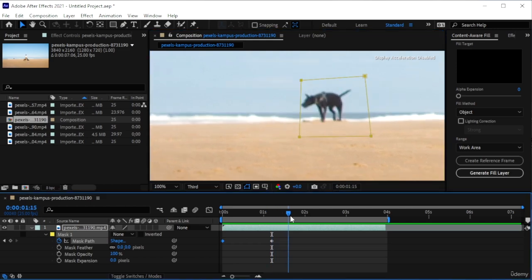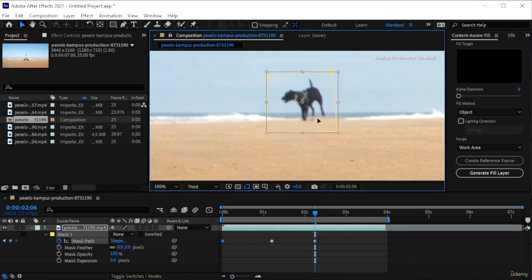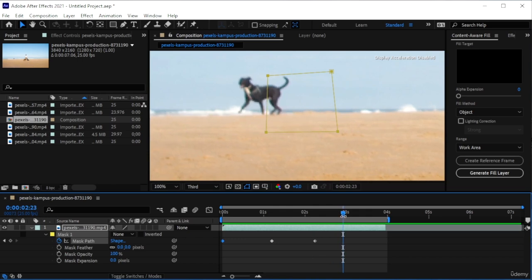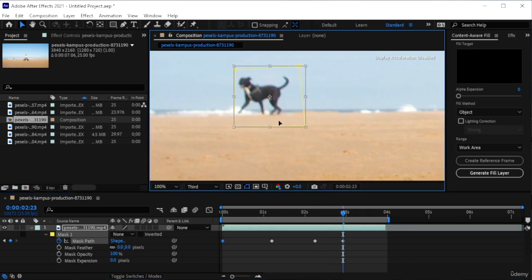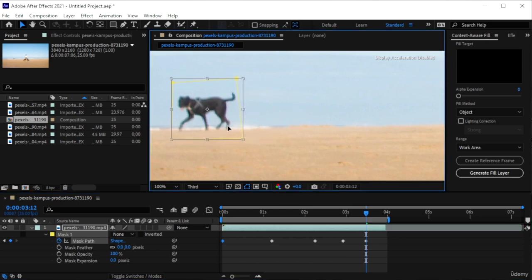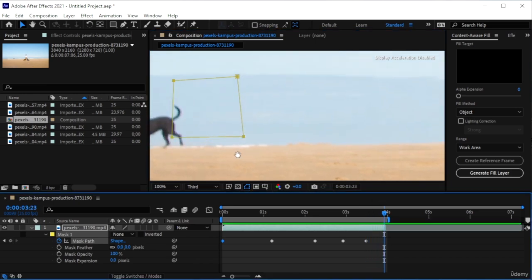Move in more. And then we're going to, again, Control T, move it to the right. And we would just have to do this and make sure the subject is within our mask layer, no matter what, until the end of our footage. It's going to come here, Control T, move the box here.